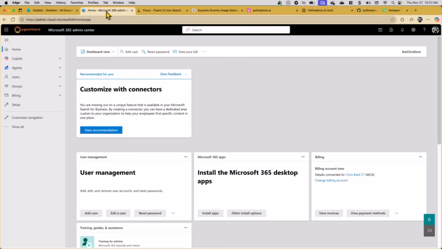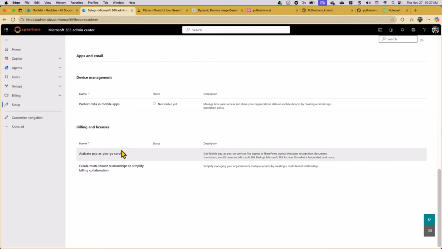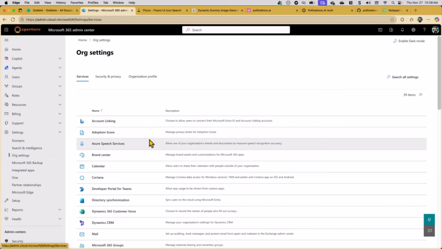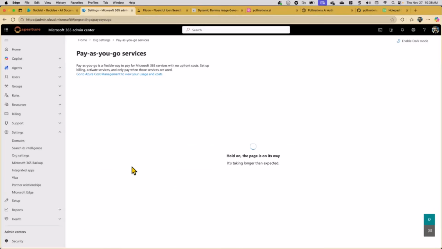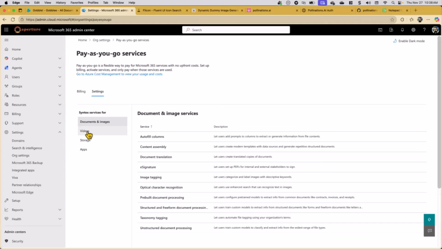I'm not going to go over all the steps, but if you're in your admin center, if you go down to setup here, and then you scroll down eventually to the billing and licenses section, you can activate your pay-as-you-go services so that they can find a way to make you pay. And then after you've done that, of course, you can show all here. And if you're coming down to your org settings, you've got pay-as-you-go services down here. When you click that, you can see that I've got mine set up here already with my Azure subscription behind the scenes, just using my Visual Studio one because it's my dev tenant here. And then I've got various settings here of what all that means.